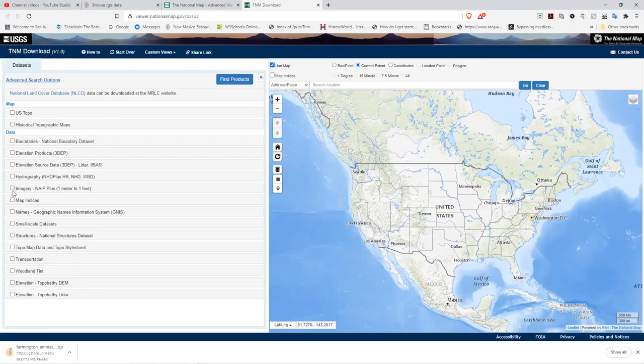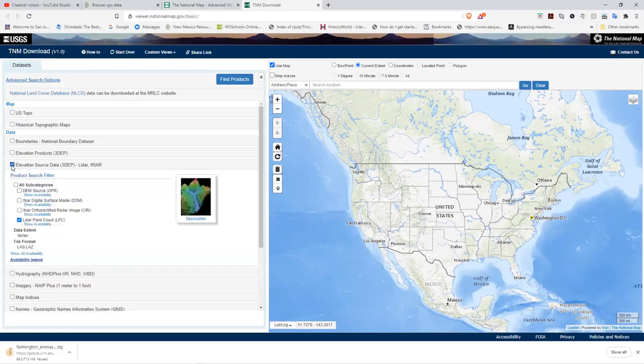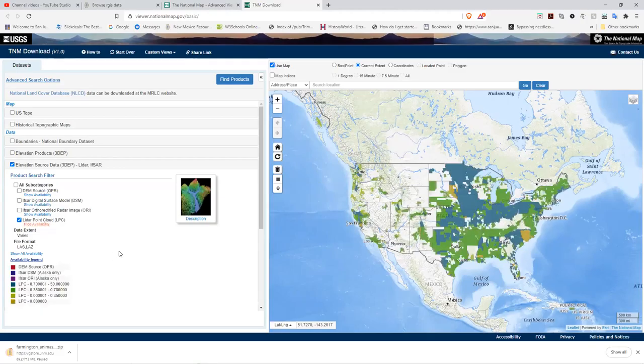One of which, I think if I go, yes. There. So now it has two categories, elevation products, which are derived from LiDAR and other radar, and other just imagery services. So anyway, if I go to elevation source data, I can pull up a couple things. I'm not exactly sure what this other stuff is. IFSAR is a project, I suppose. Not sure, or ortho-rectified radar image. LiDAR point cloud is maybe what I wanted to show. And show availability. There we go.